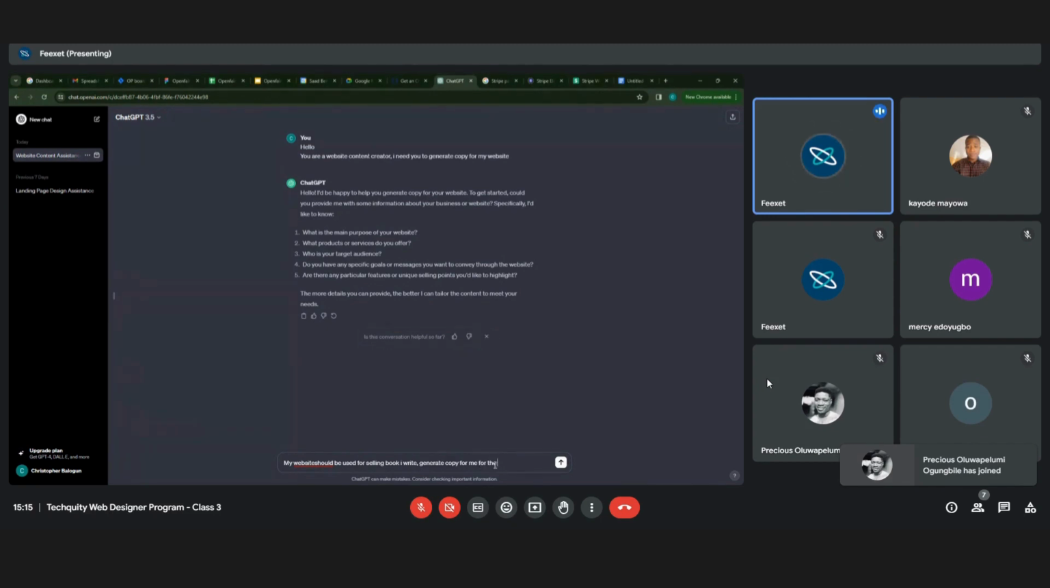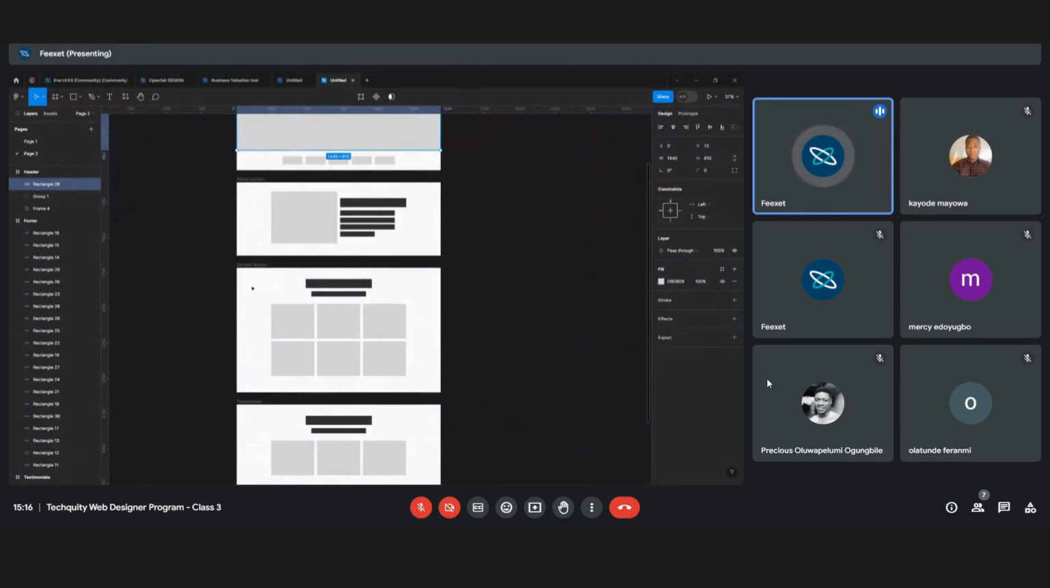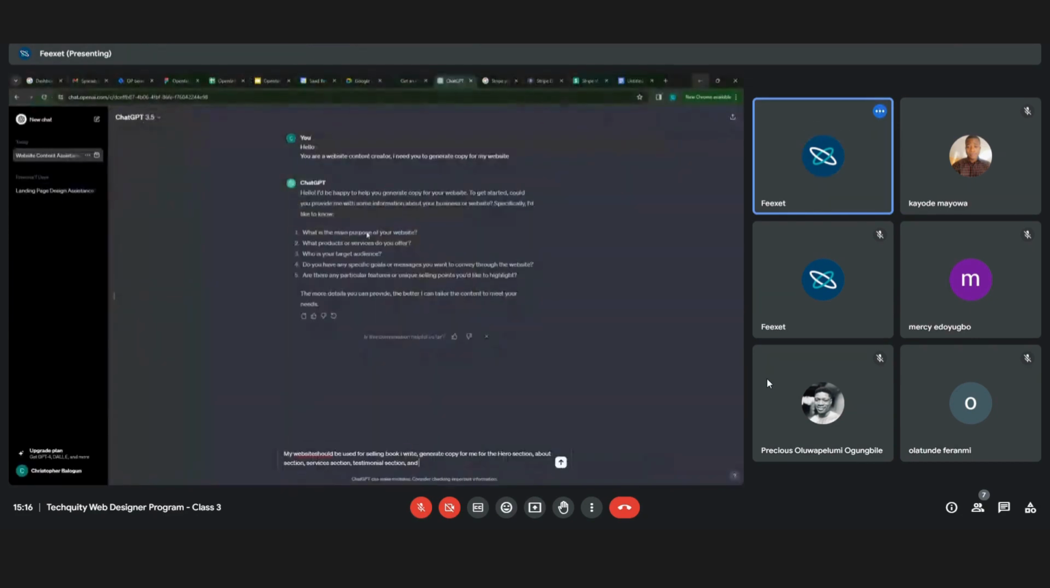have a section for the hero section, about section, services section. Then we can have a testimonials section, and yeah, I think that is all. That's all the sections we need here. We have about, services, testimonials. I think that's it. So yeah, let it create content for these sections for me.